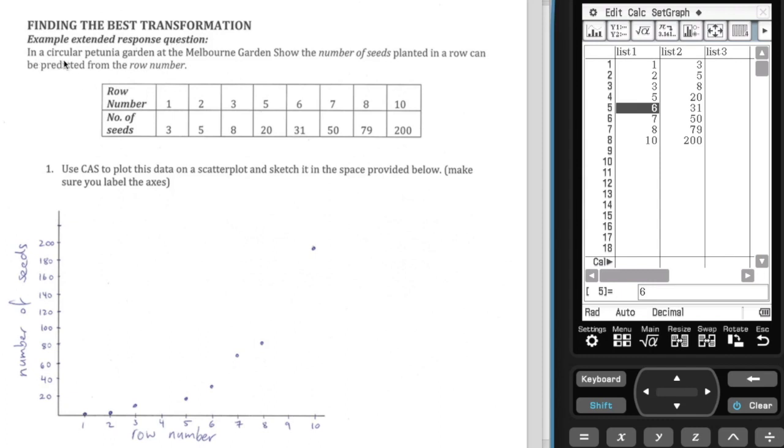We're given some information about a circular petunia garden. It doesn't really matter if you know what that type of flower is or not. At the Melbourne Garden Show, the number of seeds planted in a row apparently can be predicted from the row number. Then we have the row number and the number of seeds in each of those rows. And we're asked to use CAS to plot this data on a scatter plot and sketch it in the space provided below.